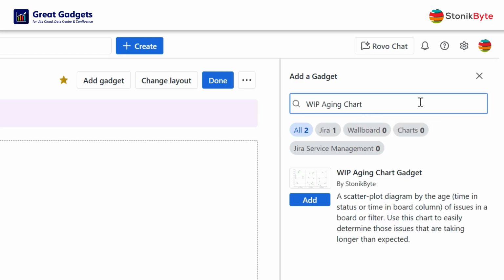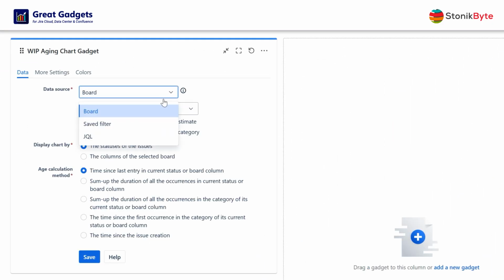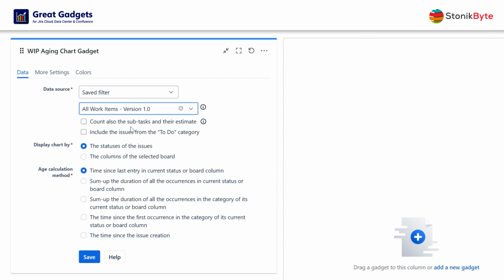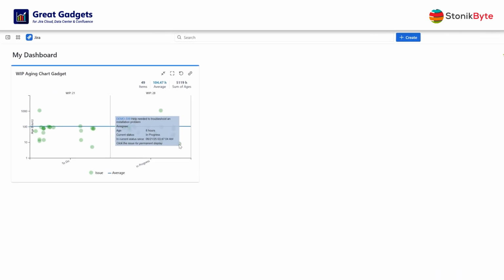Now, let's see how this gadget can be configured. All you have to do is configure the gadget to use the board, or the filter that contains the items worked by your team. The gadget allows you to include the subtasks in the calculation, and the work items from the to-do category. Choose to group the items by their status or board column, and select the appropriate age calculation method. And look, the chart is now displayed on the dashboard.